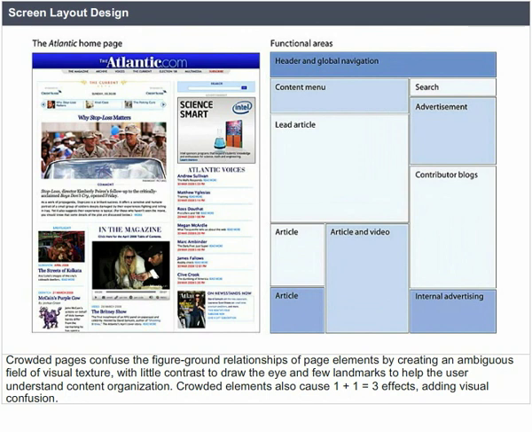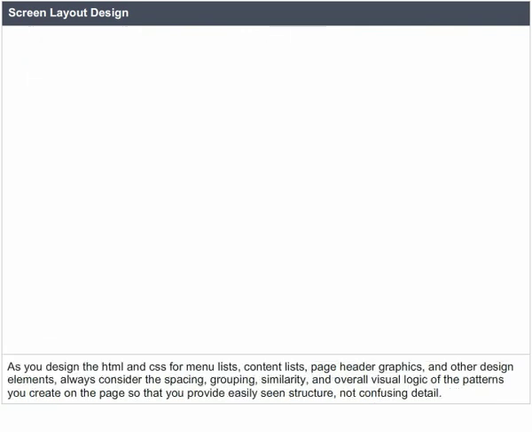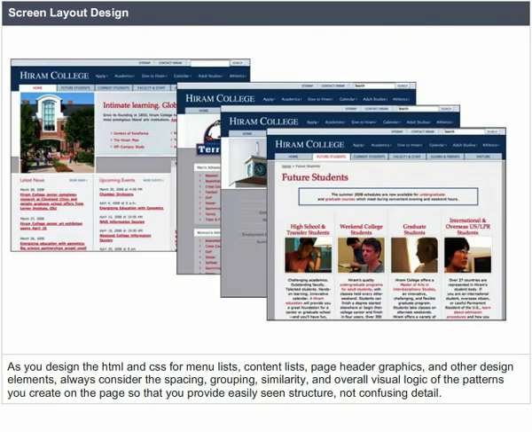Crowded elements also cause 1 plus 1 is equal to 3 effects, adding visual confusion. As you design the HTML and CSS for menu lists, content lists, page header, graphics, and other design elements, always consider the spacing, grouping, similarity, and overall visual logic of the patterns you create on the page so that you provide easily seen structure, not confusing detail.